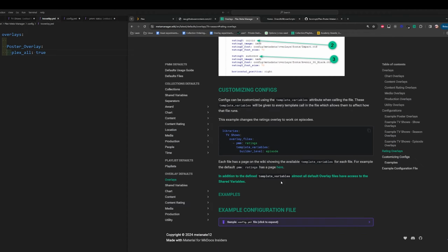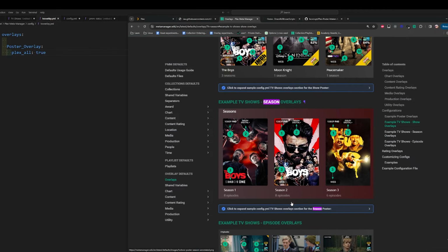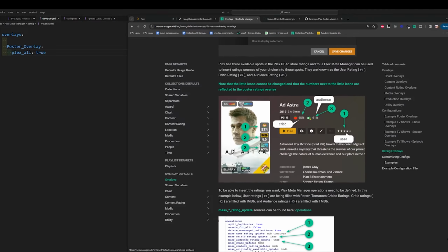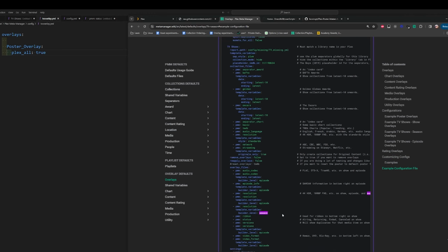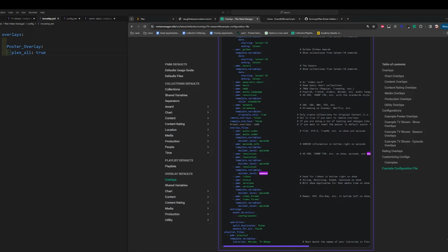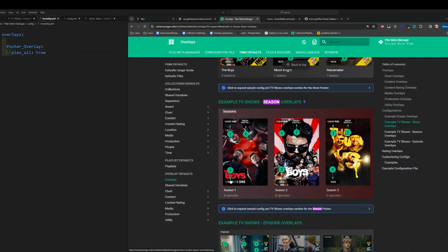They mention season overlays, and in season overlays they mention rating overlays, but also right here where you can see PMM resolution, template variables, builder level season. And then for, let's say, one of them for versions, you have builder level episode. And so season is obviously for the season posters. So if we go up here for The Boys, you can see season 1.